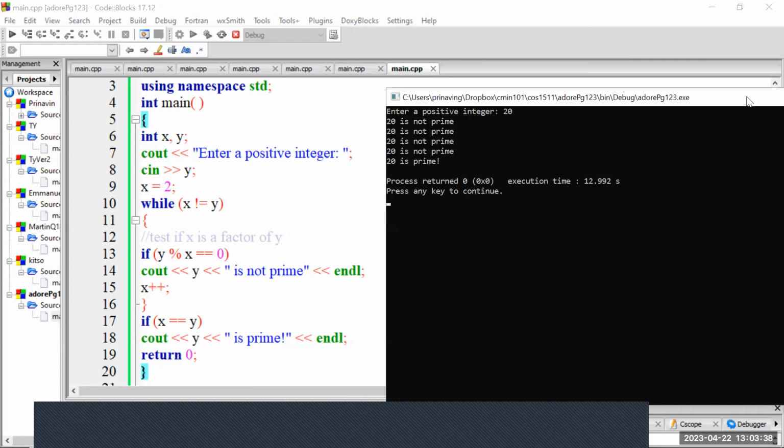Oh, okay. Does this happen with you? Yes, it did happen with me. Okay, there's a problem here. It's giving me both values. 20 is not a prime and 20 is a prime.